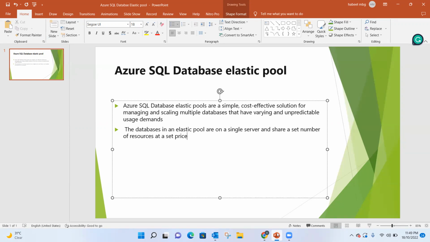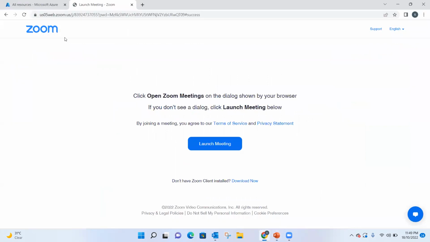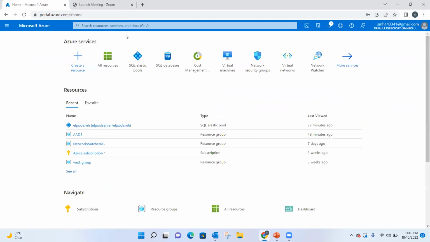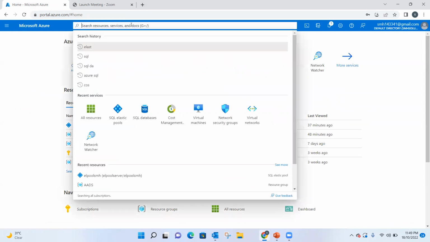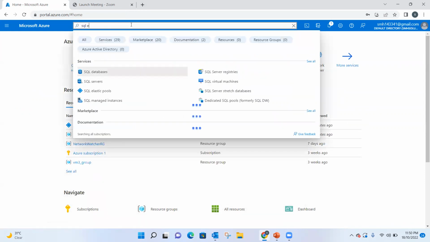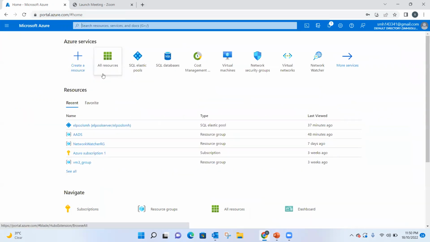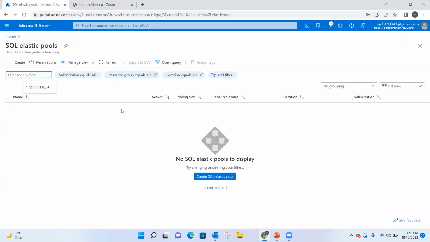So directly we are going to the portal now. Then I will show you how we can configure this elastic pool. Here is my Azure portal. For configuring this, we have to search for SQL Elastic Pools. Here you can see SQL Elastic Pools. I will click on the create button, create SQL Elastic Pool.